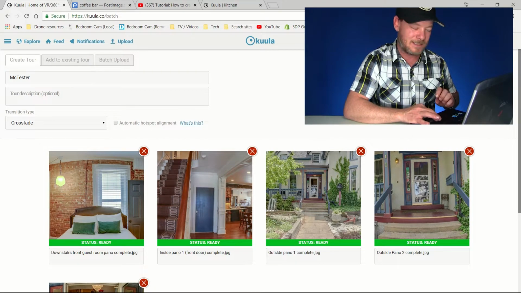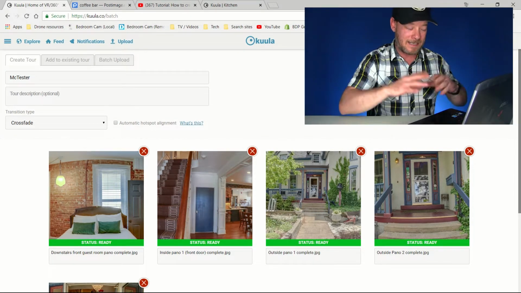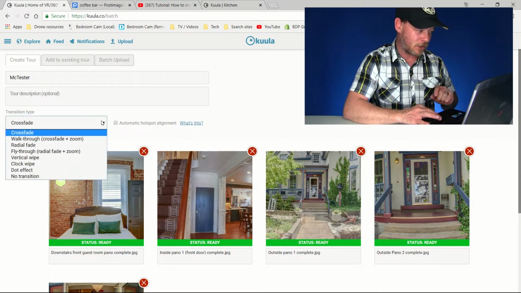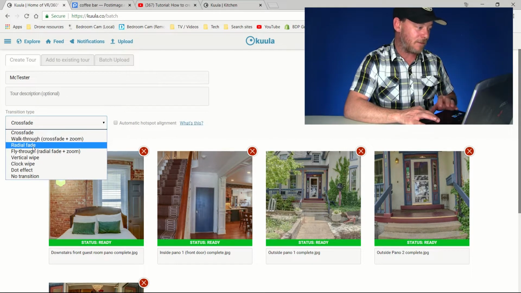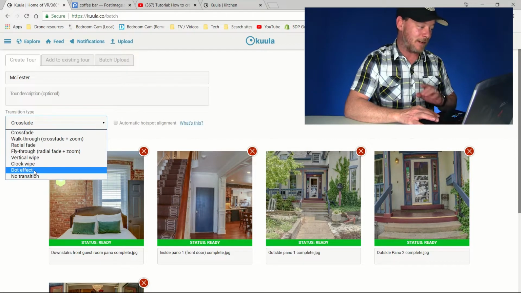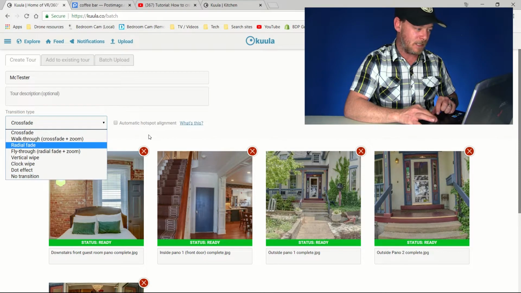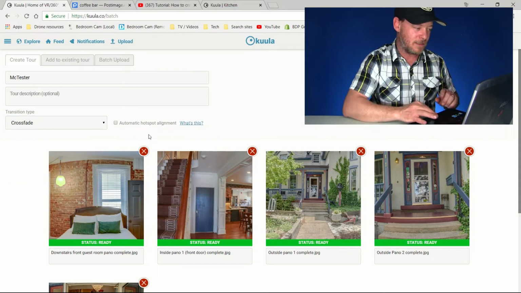Now we're going to leave it unlisted for now because I don't want the whole world to see this partial tour. Now here are the new transition types right here. So this is a new section on Kula. And so we've got crossfade, walkthrough, which is like a crossfade zoom, radial fade, fly through, which is a radial fade and zoom, vertical wipe, clock wipe, dot effect, which is kind of cool too, or no transition. And we'll show you what these transitions look like here.